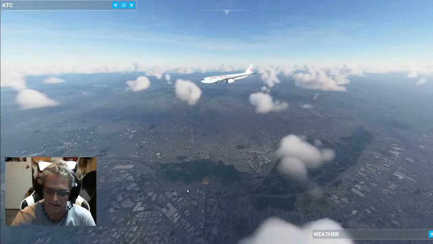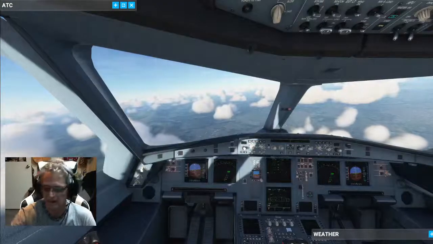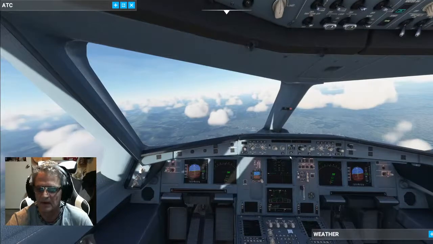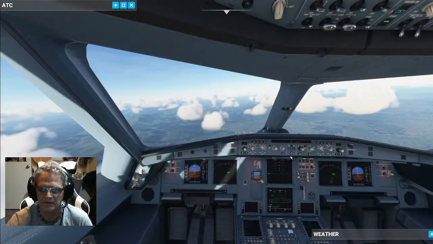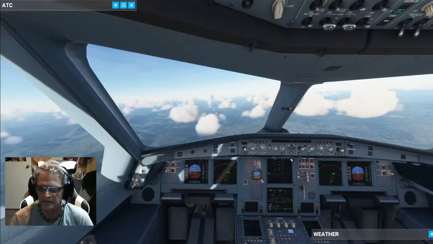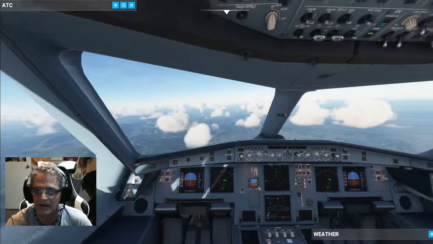Overspeed. I'm having a problem with this A330-200. It's been giving me grief. The auto throttle just kind of goes a little bit crazy here and there, so I don't know why that is.